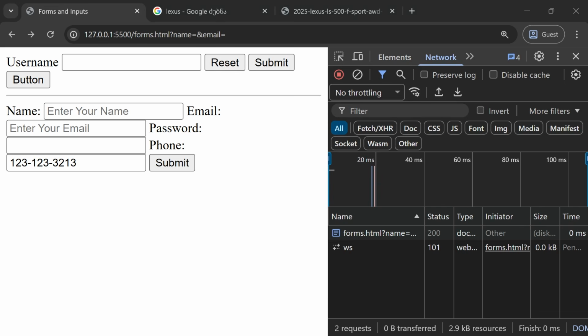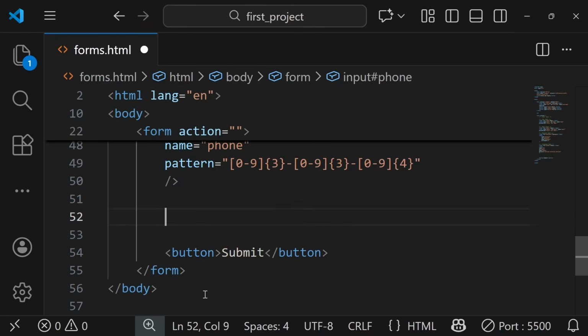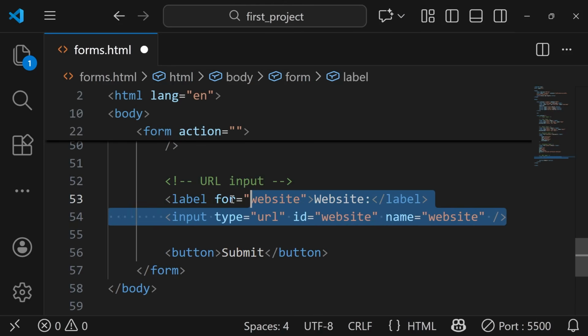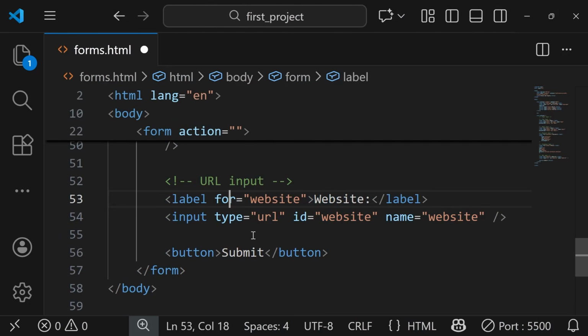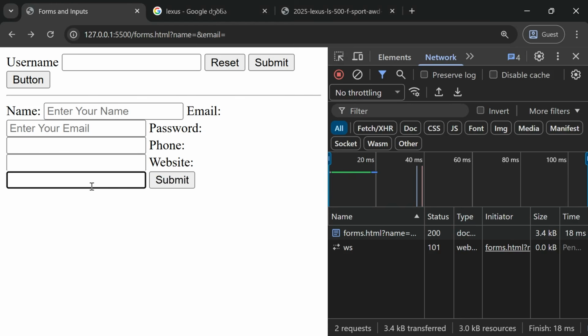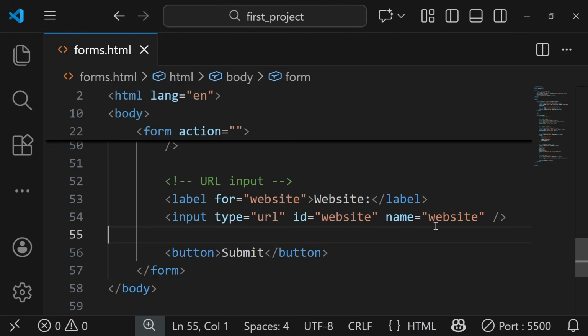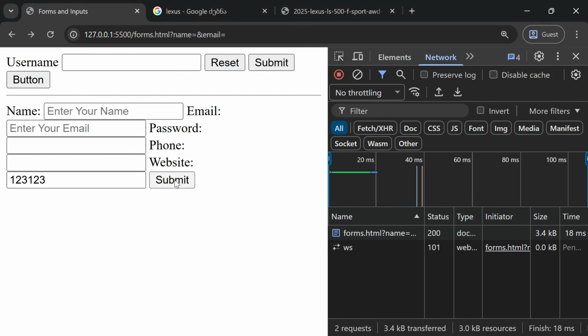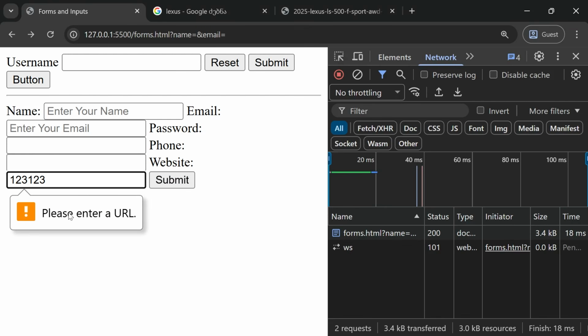We also have URL input. So I'm going to copy and paste this here. I'm putting this so that you can have access to the source code and see what is available. So this has a type URL, ID website, name website. Now, if I provide something inside this URL, this is the last one, which is not valid URL, I get the following message: please enter a URL.